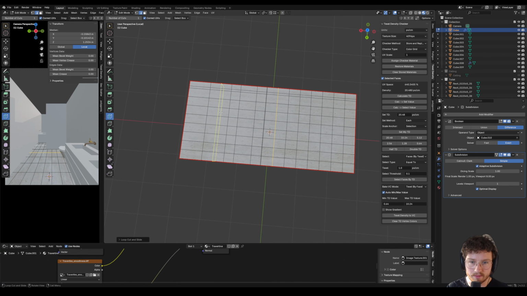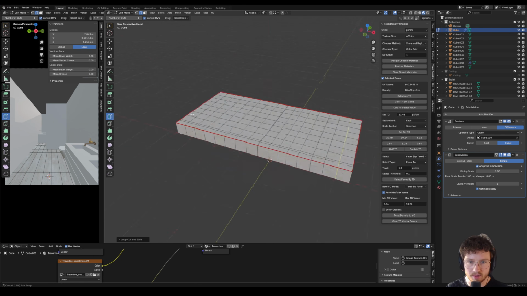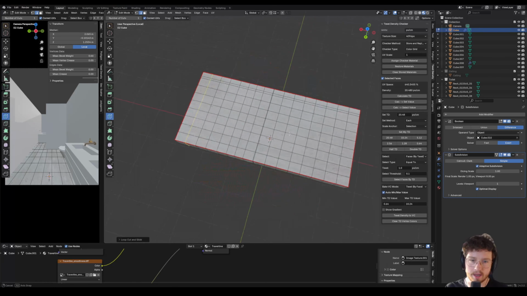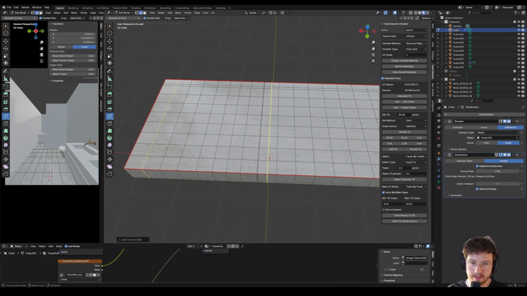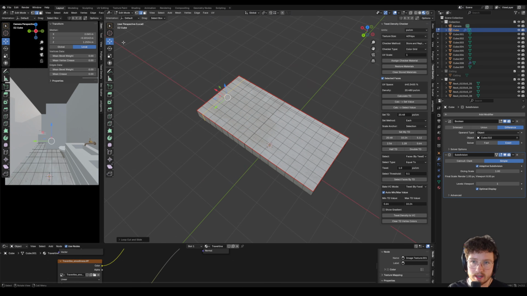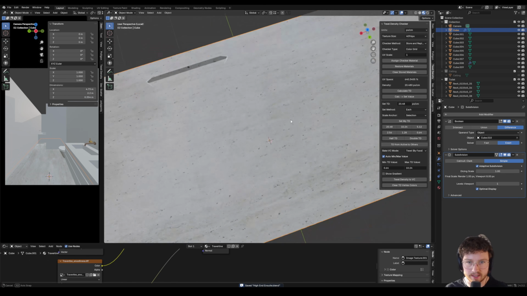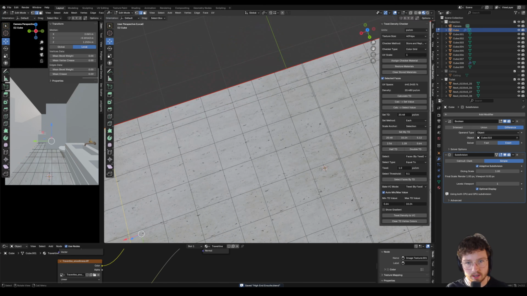They can't be like weird rectangles. So I'm not an expert in UV mapping, but just try your best to get these looking as close to squares as possible. And that means that when we go and use the subdivision modifier, it's actually not going to look too strange.